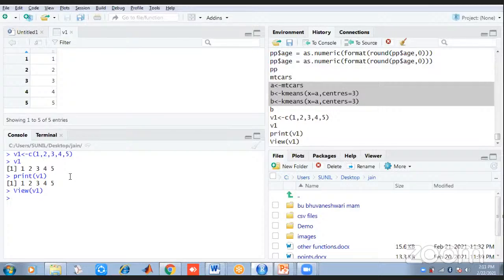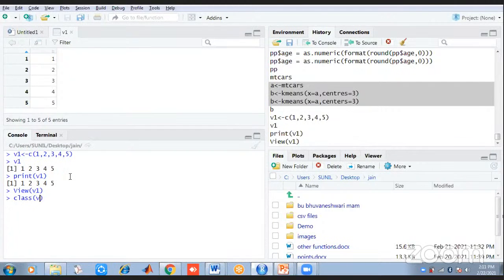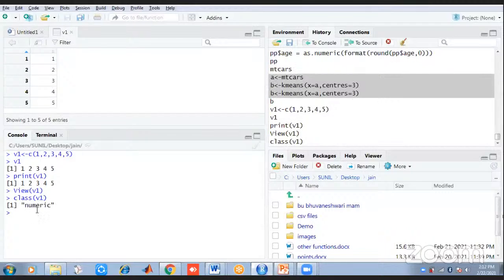Okay. Suppose if we want to know what type of data we have, then we can use the command class, C-L-A-S-S, class. The variable name I have used is v1. See, it displays numeric. So the type of the data is numeric.